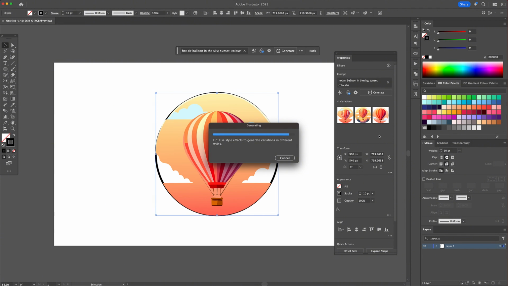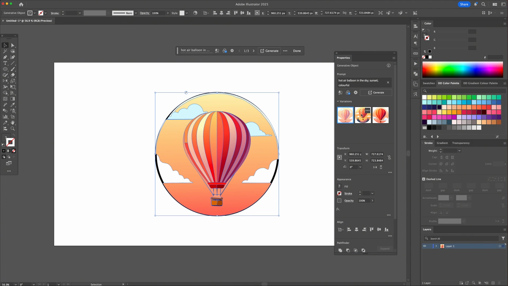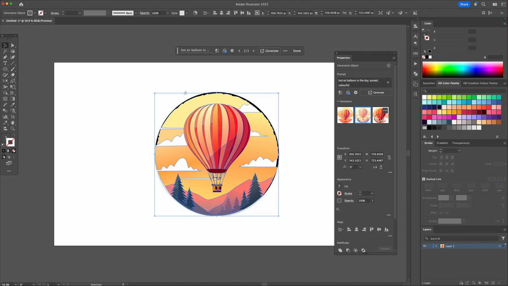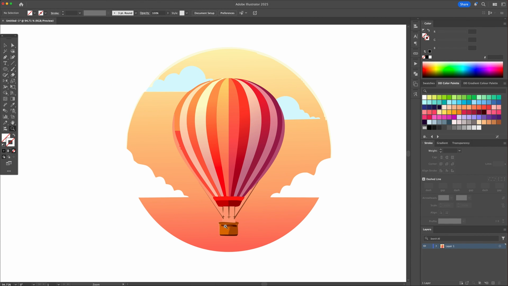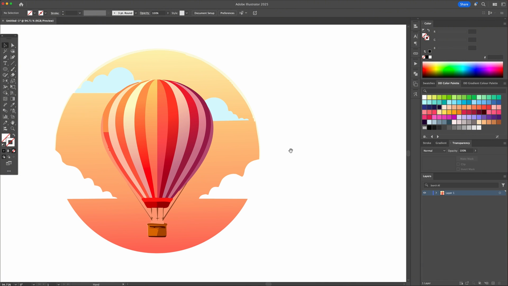Alright, so AI created three different versions for us. The first version looks pretty good, although you can see that the illustration is lacking some detail and finesse. So what we will do is use this generated image to inspire us into creating our very own instead of using it as is. Before we start illustrating, let's prepare the color palette.